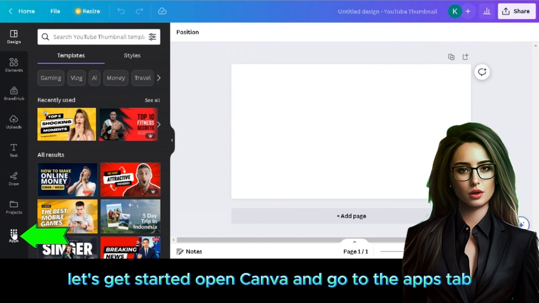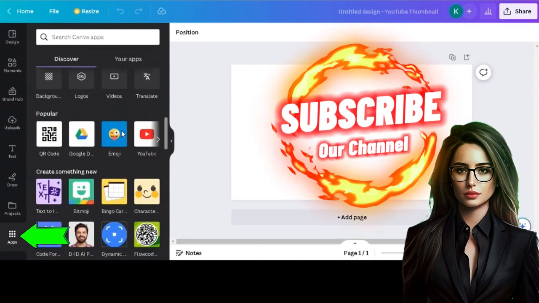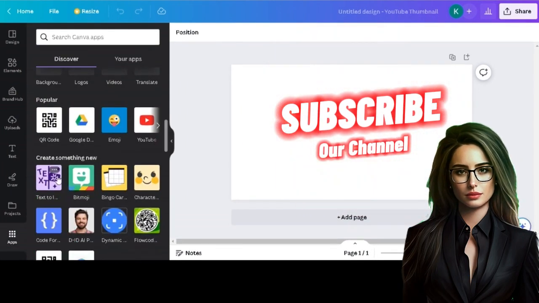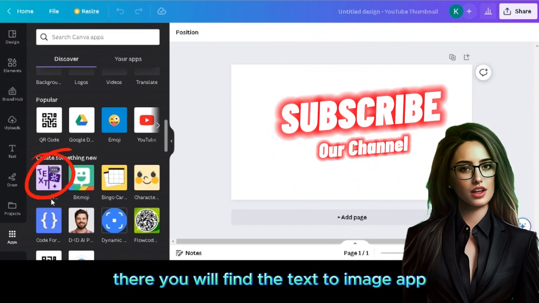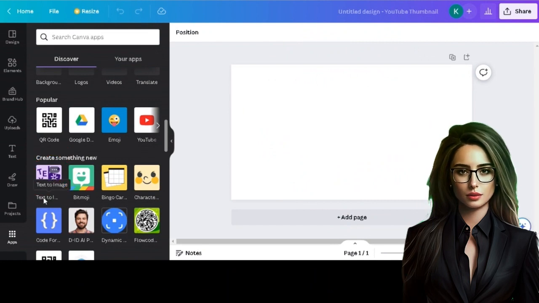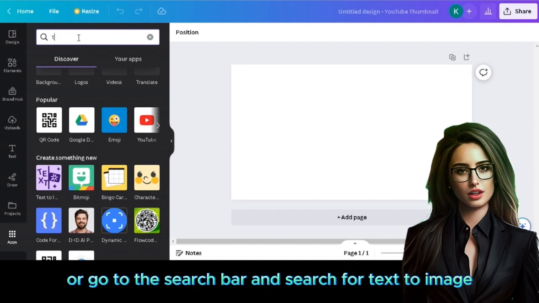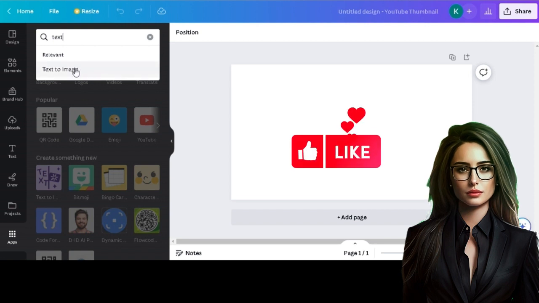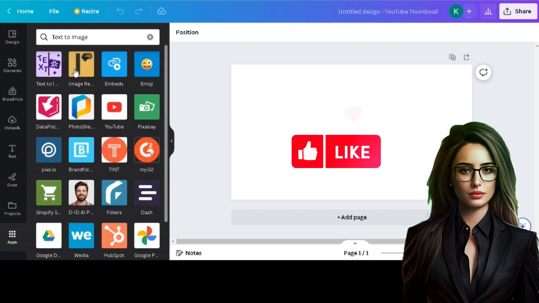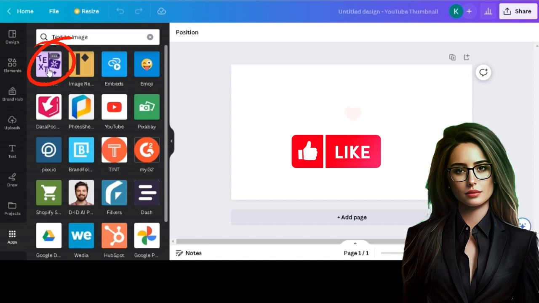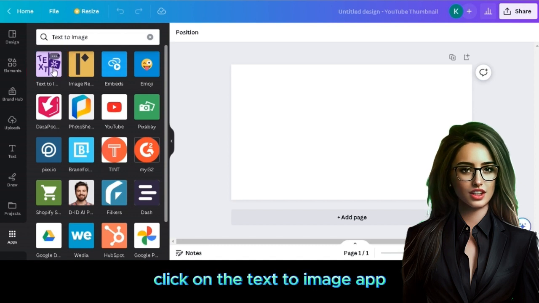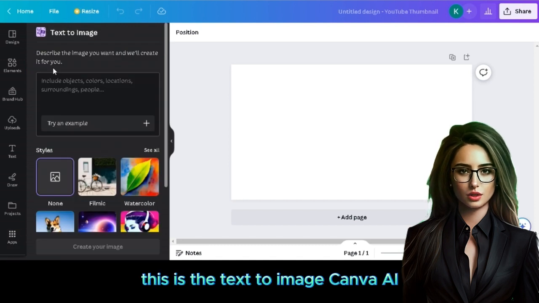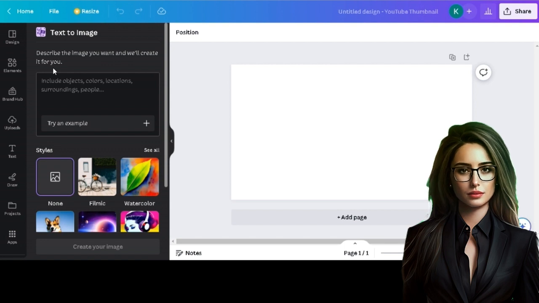Open Canva and go to the Apps tab. There you will find the text-to-image app, or go to the search bar and search for text-to-image. Click on the text-to-image app. This is the text-to-image Canva AI.